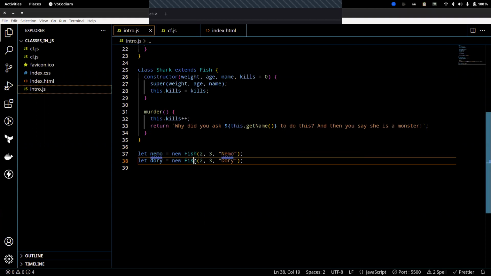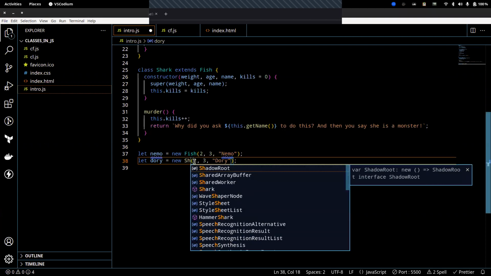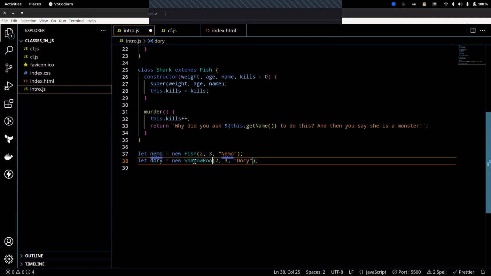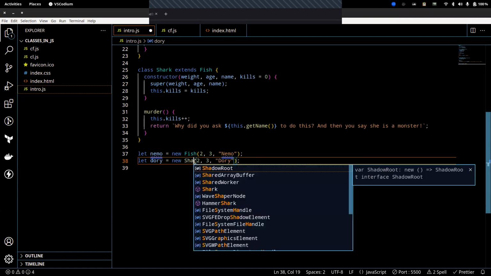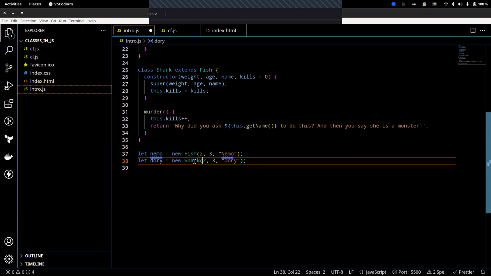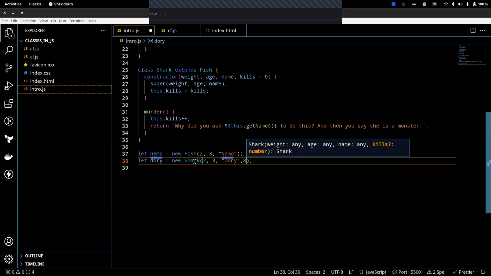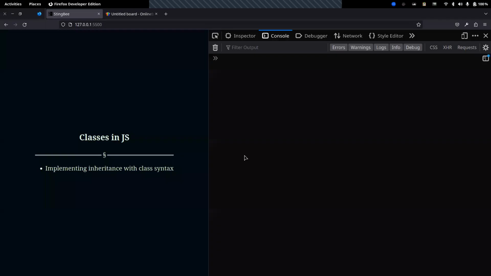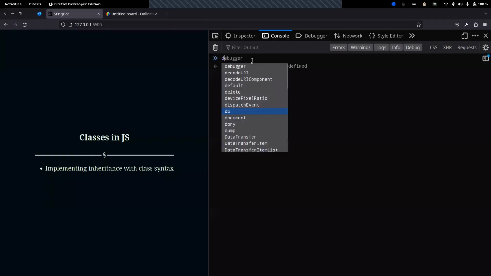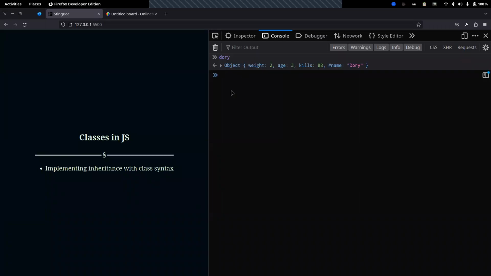Okay, we created Dory as a fish. Let's create it as a shark. As it is a shark, let's send them some kills as well. So now what will Dory look like? Dory looks like a shark.